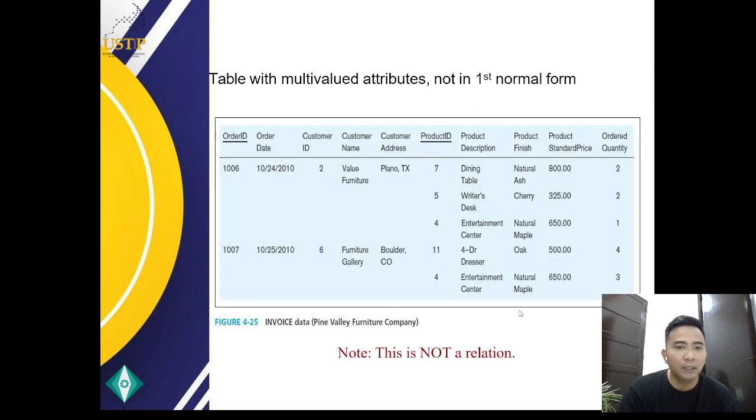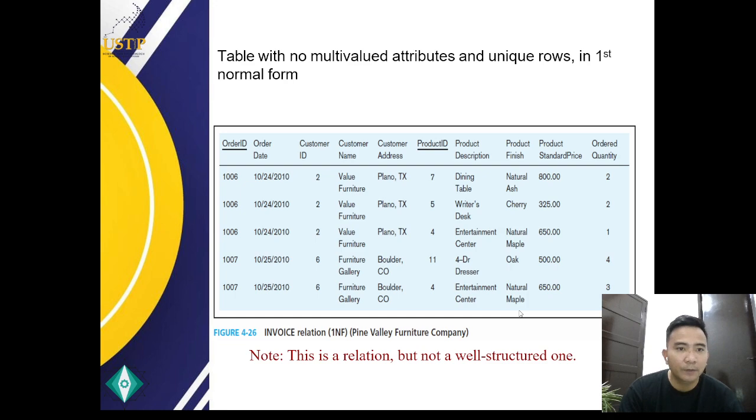So we have here the invoice data of Pine Valley Furniture Company. Take note that this is not a relation. This is invoice data. So this is the first normal form: a table with no multi-valued attributes and unique rows. So there are no multi-valued attributes. Okay.